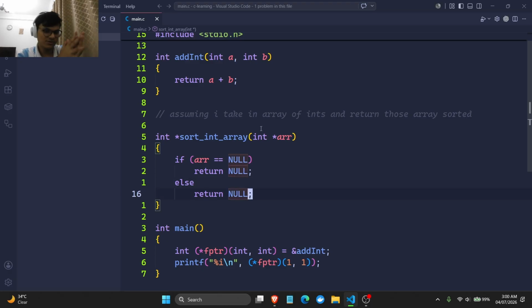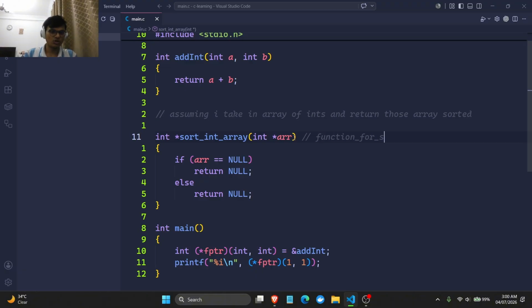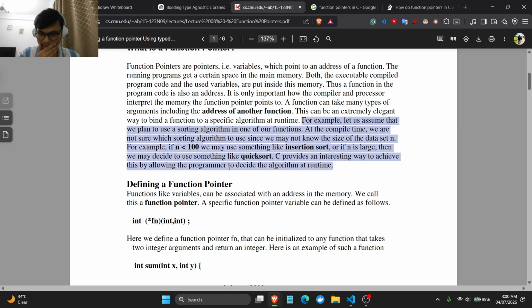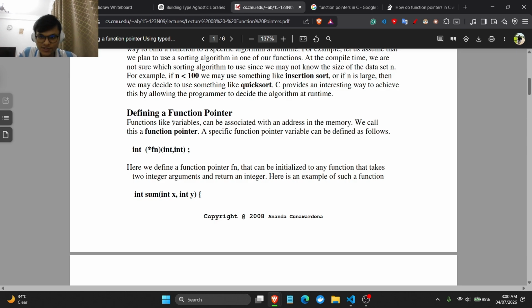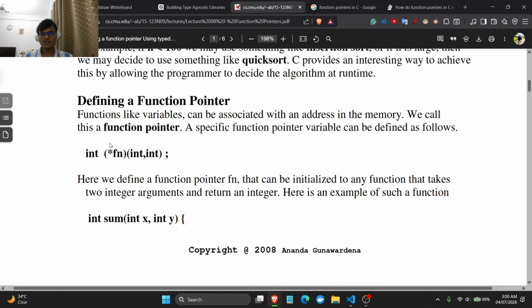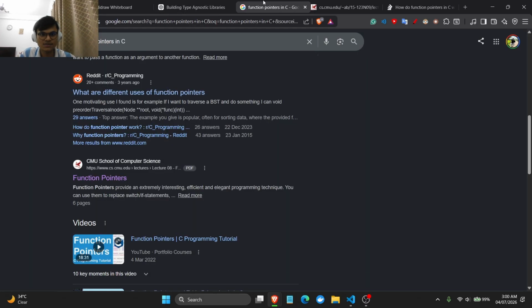So this is sort int array, and we can take a bunch of arrays and pass in a function for sorting, which will take those and return us the sorted result. Functions, like variables, can be associated with an address in memory. We call this a function pointer. A specific function pointer variable can be defined as follows. This essentially means fn is a function pointer to a function that returns an int while taking two ints.